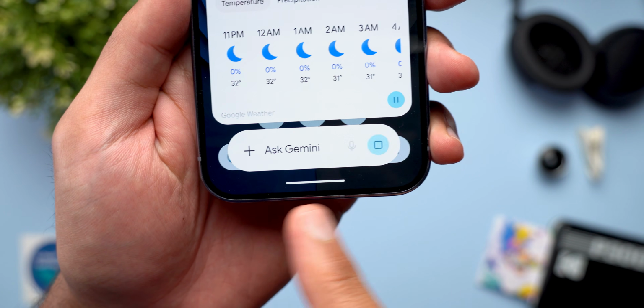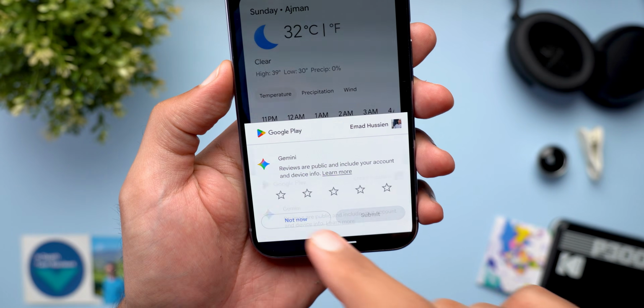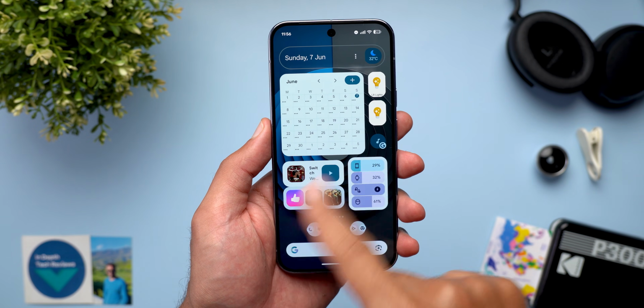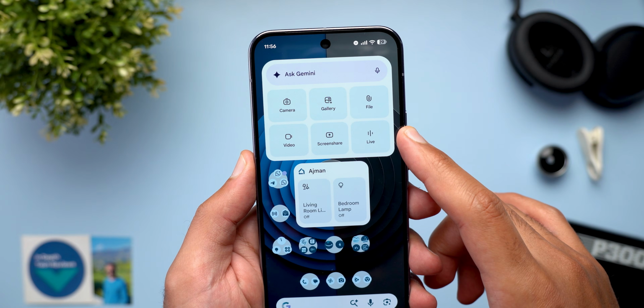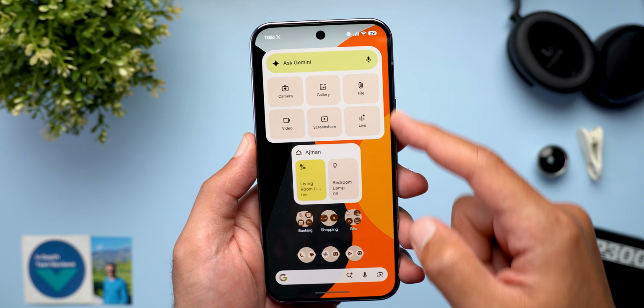So you see a glowing animation here at the bottom of the text box. Gemini widget also got the same outlined icons I showed you in the overlay, and here is how it looks now, and this is the older design.